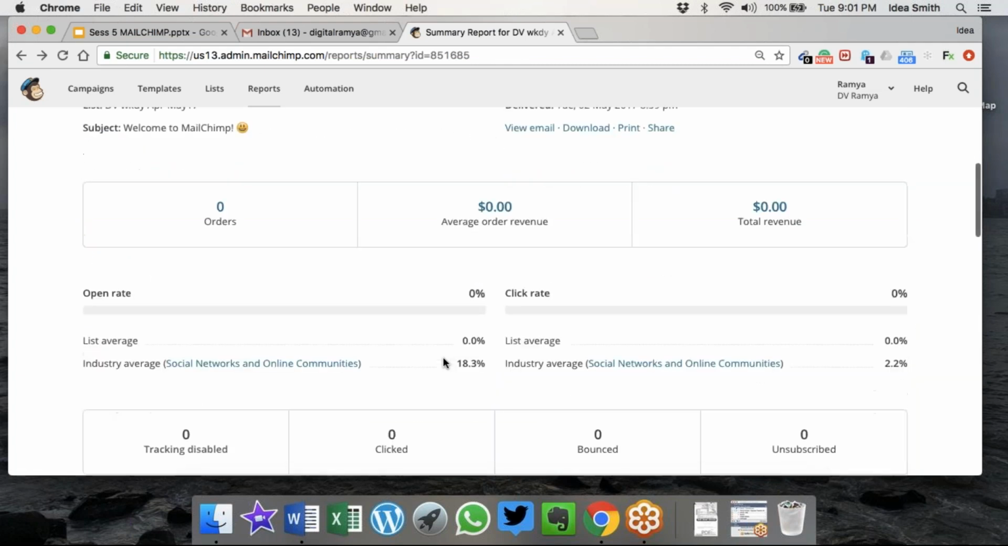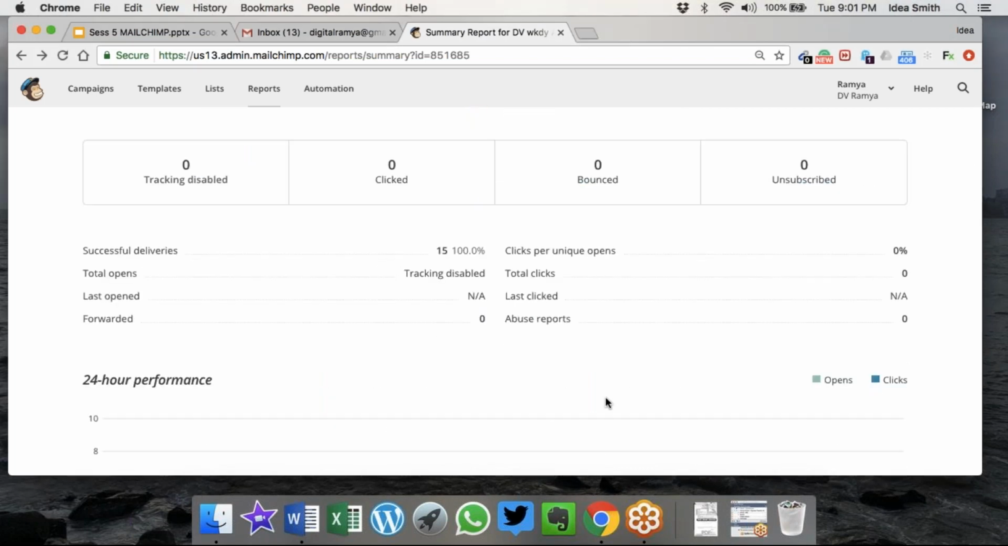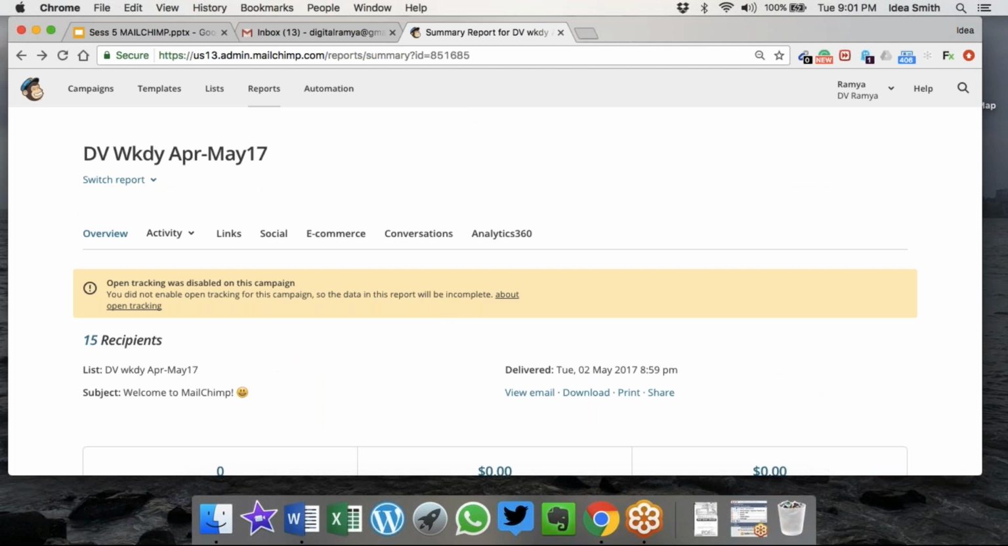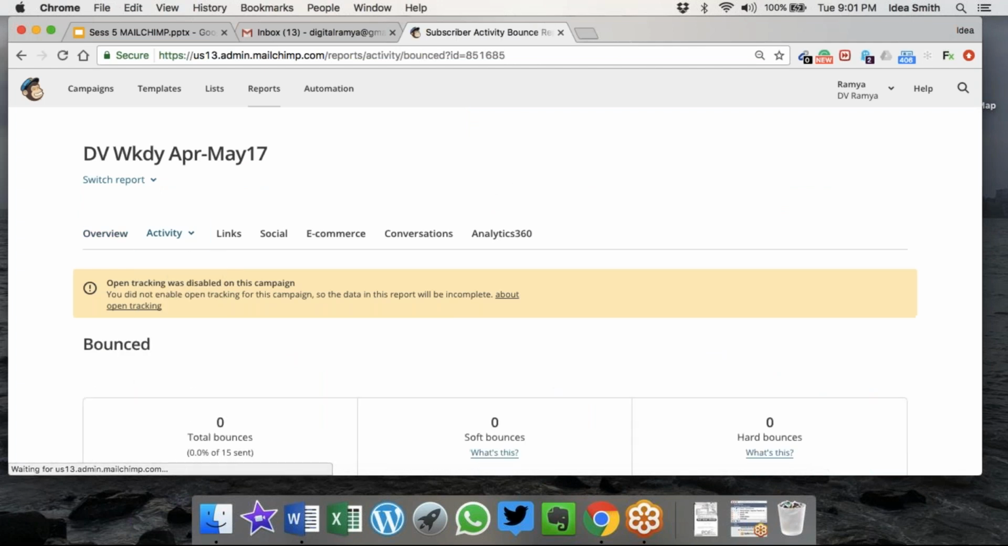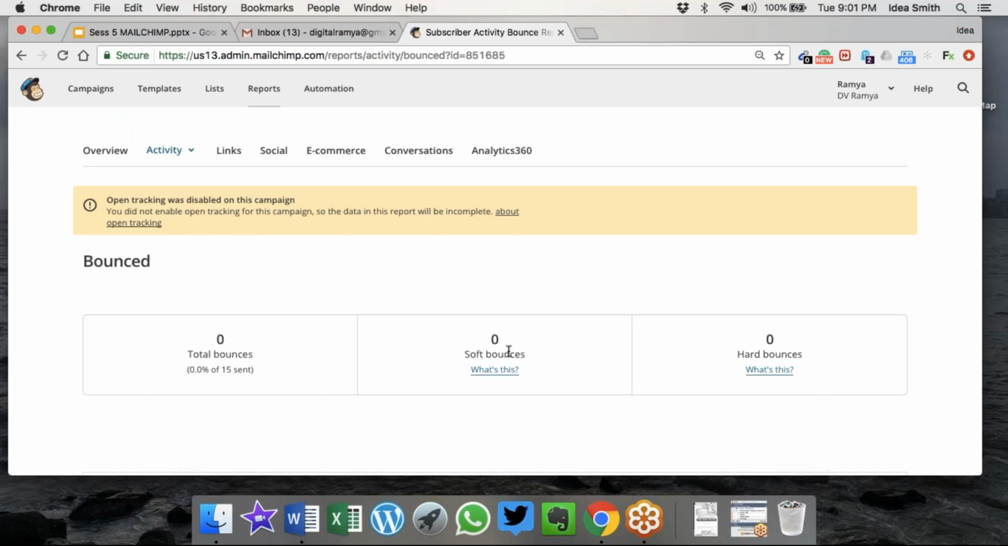If I scroll down, remember plain text emails, open rates are not tracked. So there's no tracking of this. But successful deliveries, how do I know if something has bounced? I can go into activity and look at the bounce report. It says there were 0 soft bounces and 0 hard bounces, which means what is my delivery rate?